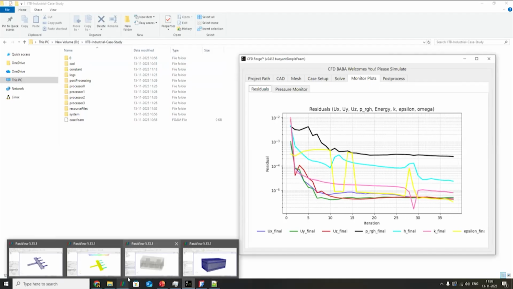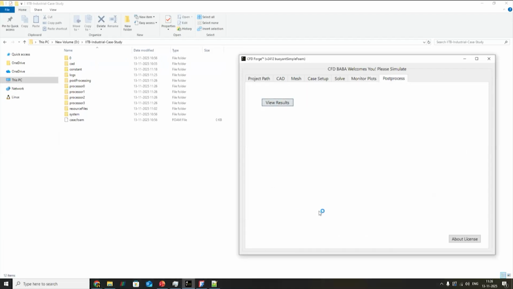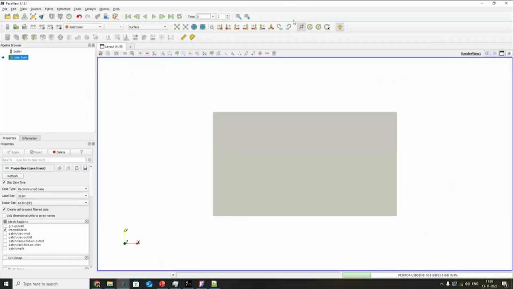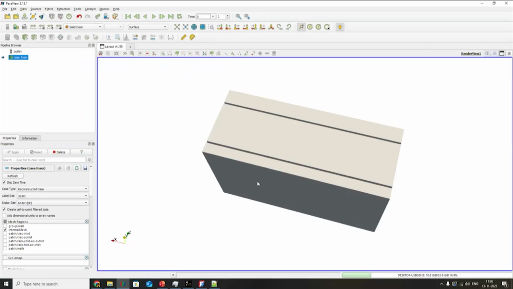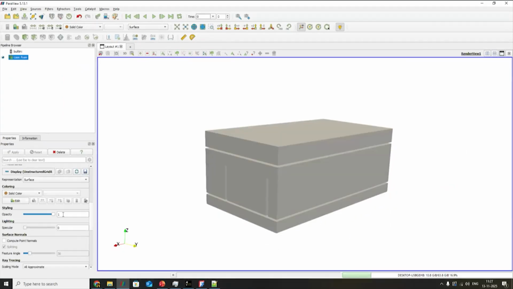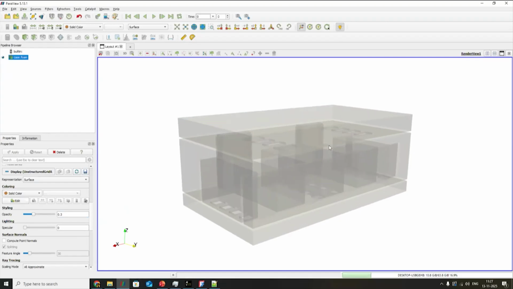For that, I will close all the other paraviews and go to post process view results. So how to view results for such a big case, because we cannot just show one plane, right? It would not explain anything. So that is the next skill you need for post processing and making the common people understand. So I'll reduce the opacity, and I'll create some planes to visualize the results.